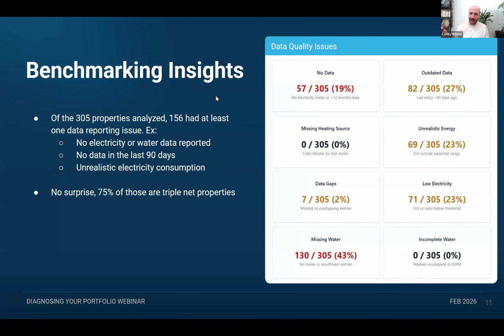So in a snap, you can see that there are severe data quality and reporting issues off the bat. Basically, half of the buildings have at least one data reporting issue, either no electricity or no water, or there hasn't been any update in the last 90 days, or there is electricity data, but it's clearly not representative of the entire load. In this case, no surprise, most of those data quality issues come from triple net properties where benchmarking and data coverage is a known challenge because tenants pay the bills.